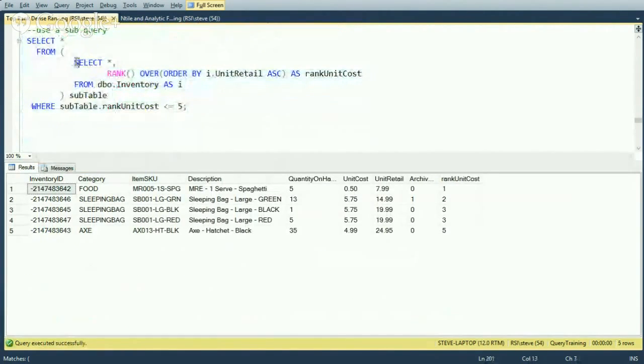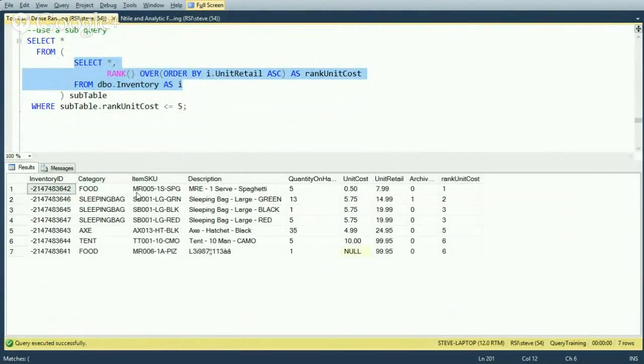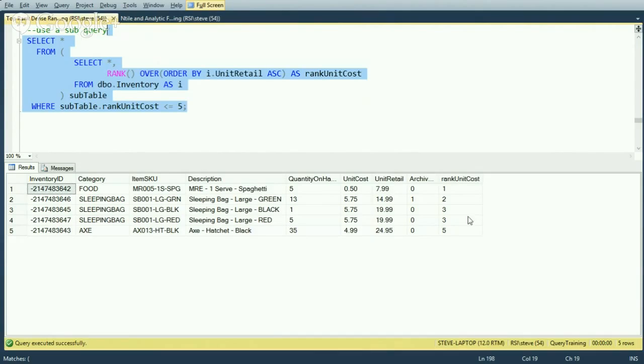where we first assign a rank based on the retail price. You can run that first just to show you. So we can see here that using the rank function, it tags on a retail rank of 1, 2, 3, 3, and then 5, because this is rank, and it skips if a duplicate is encountered. So then we can filter on that. And here's the result set of the lowest 5 items.